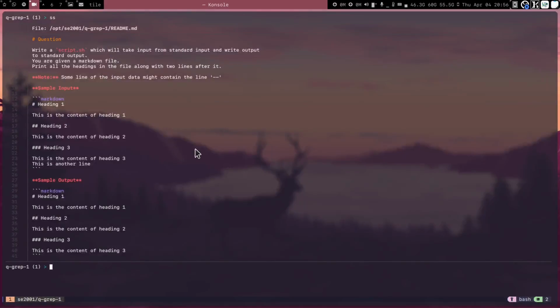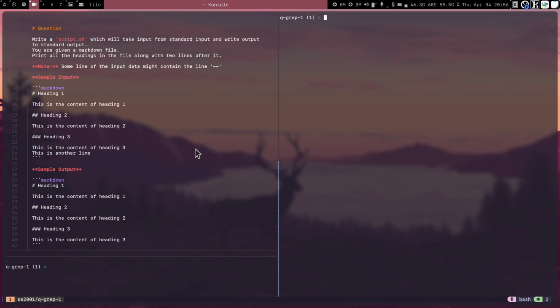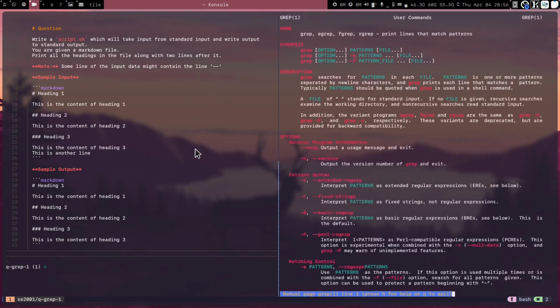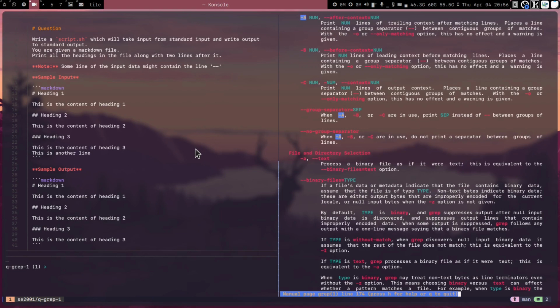In grep, if you want to print a few lines after or before a line that has been matched, you need to use the minus capital A, B or C options. If you go to man grep, you can find the capital A, capital B and capital C options, which print n number of lines after the match, before the match, or both before and after the match. So this is the first part of the question.